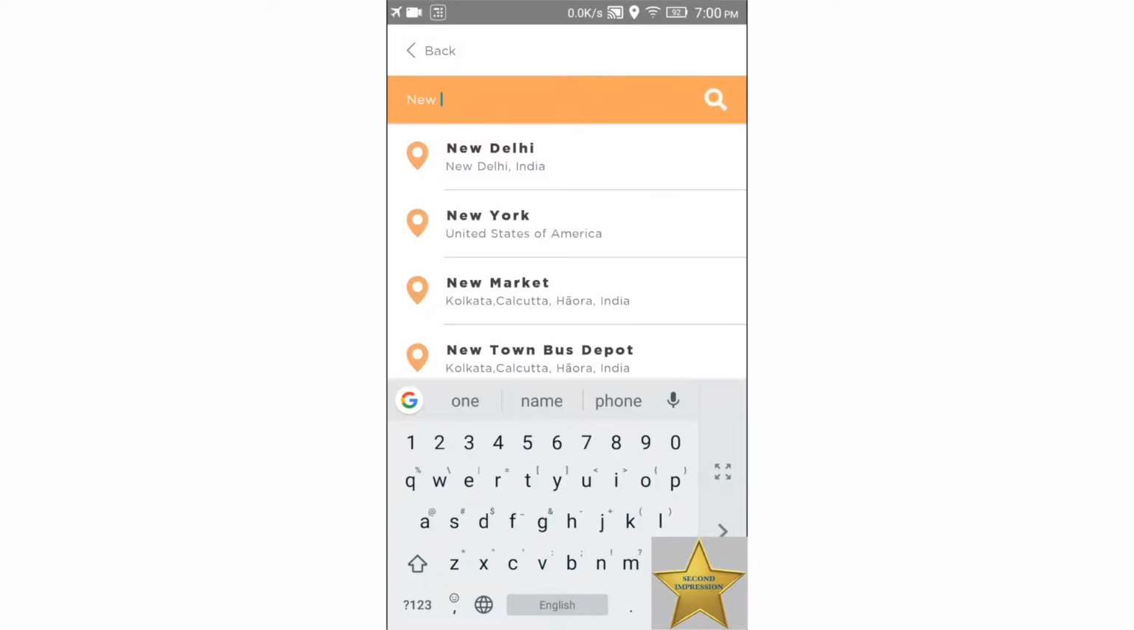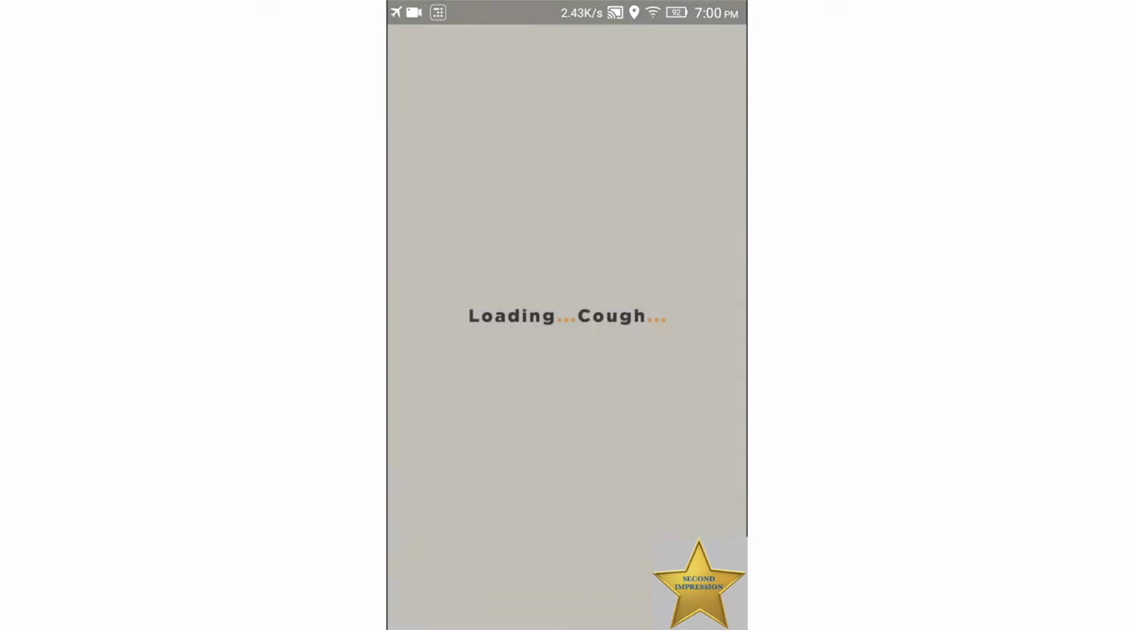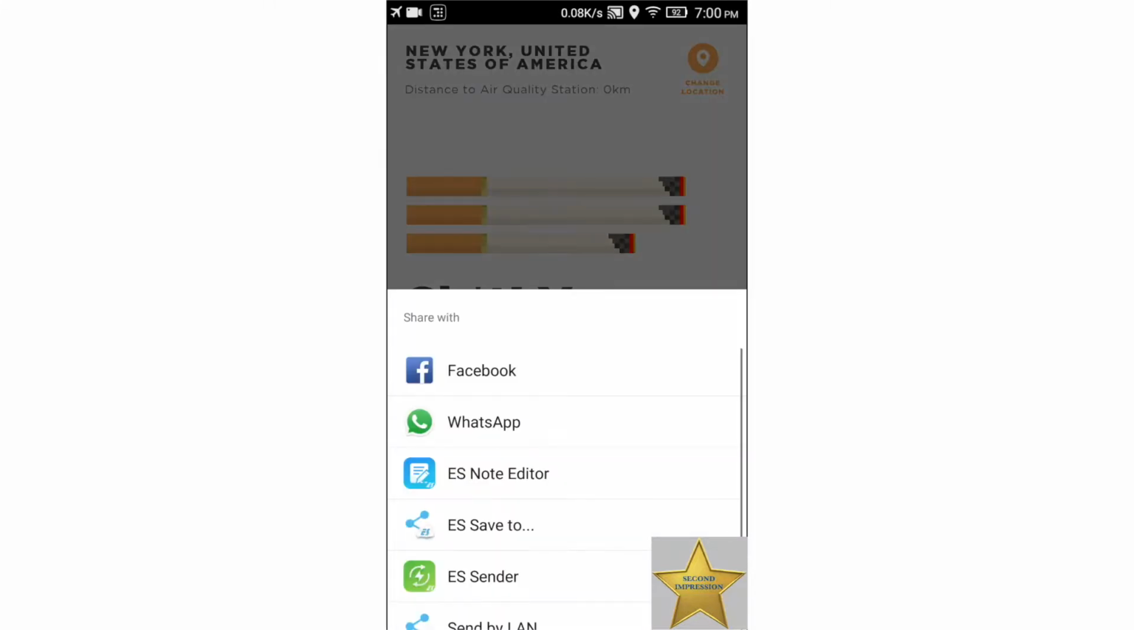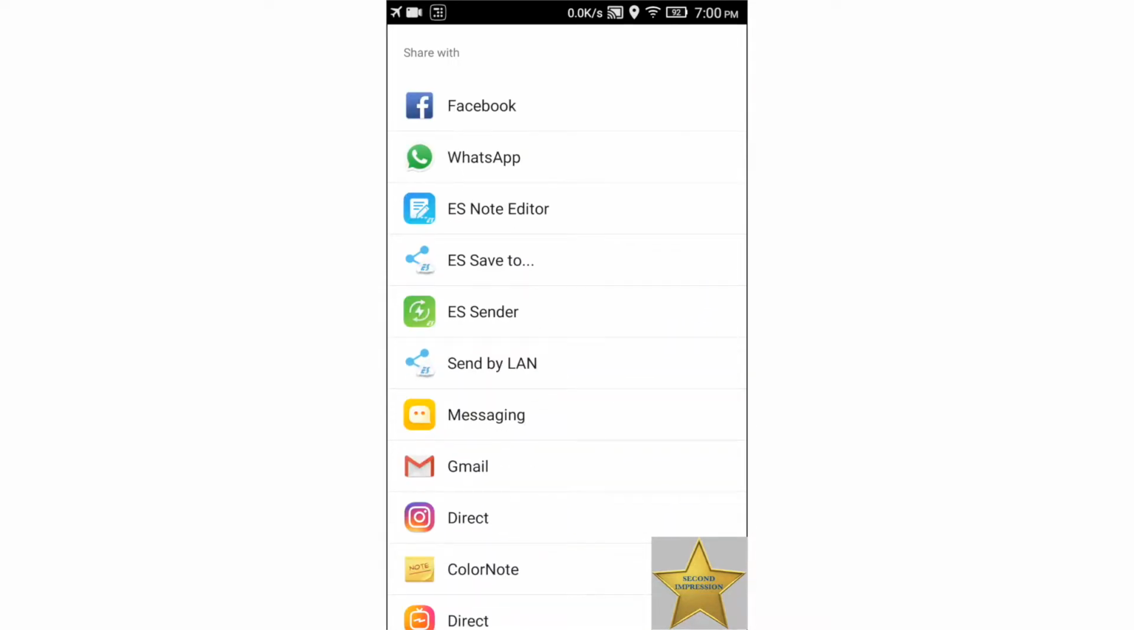Now if you try going international, let's say New York. Wow, New York is at 2.7 cigarettes today, so that's better than some of the Indian cities here. And once you have your results, you can share them with your friends through WhatsApp or Facebook or any other medium and perhaps have them give it a try as well.